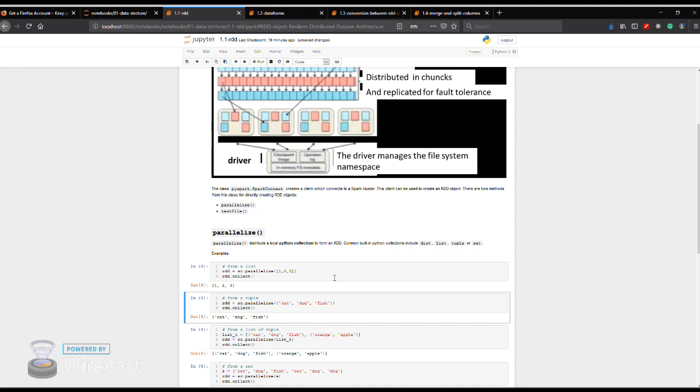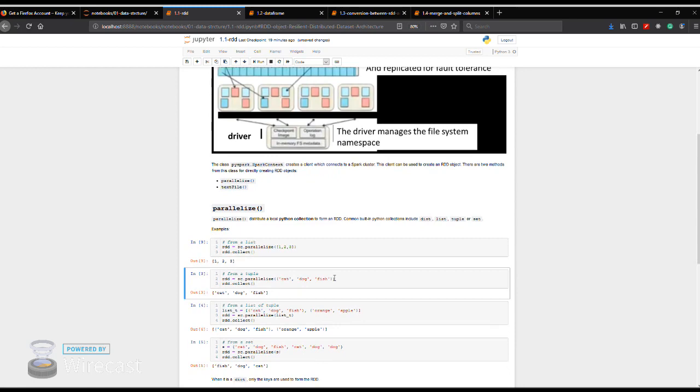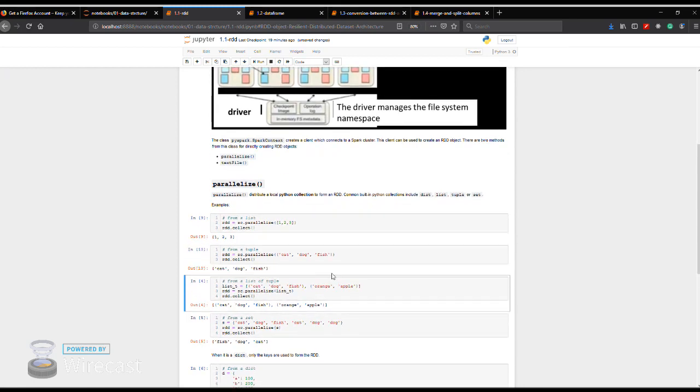We can also feed it a tuple. In our case, we have a tuple containing the words cat, dog, and fish. Using sc.parallelize, we call the method, feeding it our tuple, and calling rdd.collect, we can see now that the values contained in the tuple have been collected.